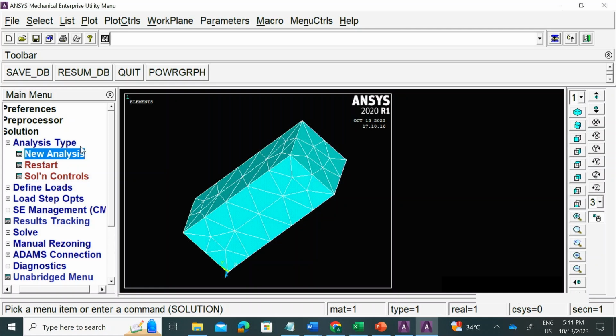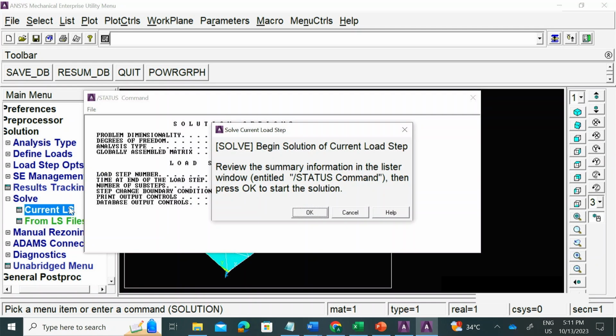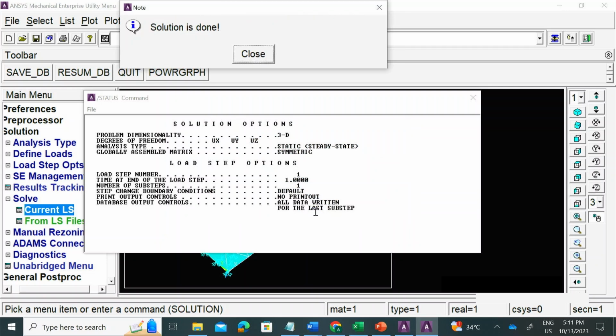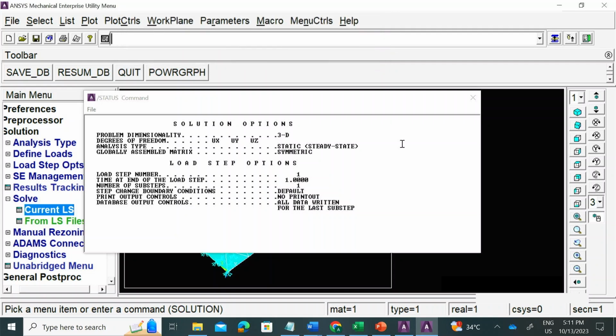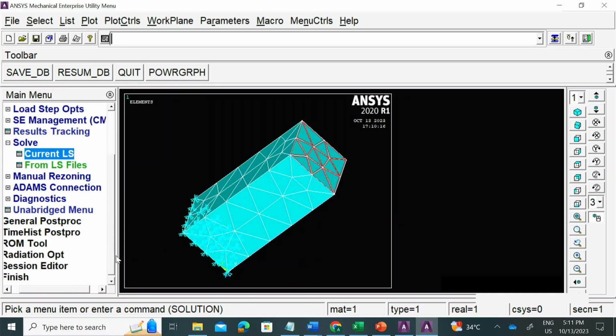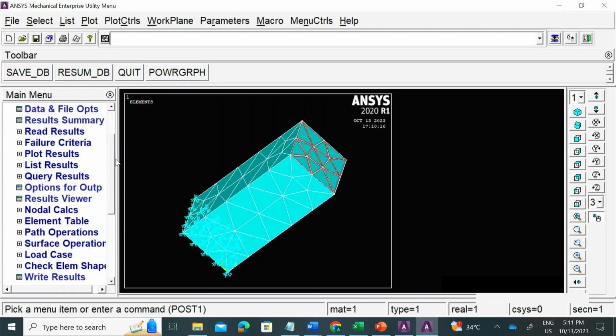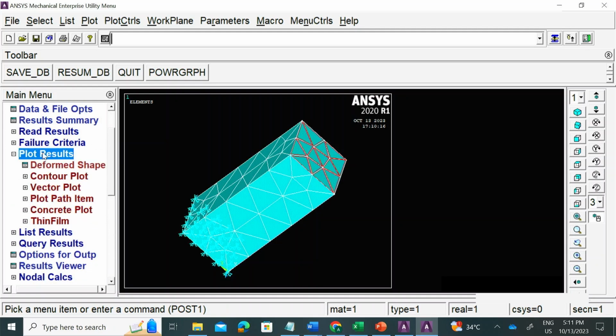With the solution new analysis done, I next go to solve current LS, current load step. This will give you some comments like this. If you hit OK, it takes a few seconds and it says solution is done. I close this, I close this, I see something here, but I still cannot see the results. In order to see the results, I need to go down to general post processing. Under general post processing, I need to plot results. Under plot results, I want to look at the deformed shape.